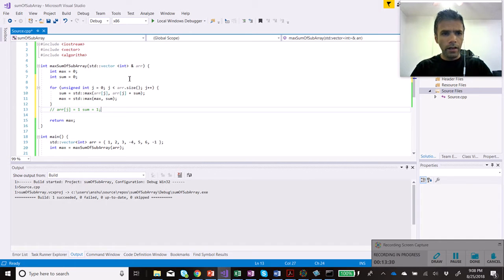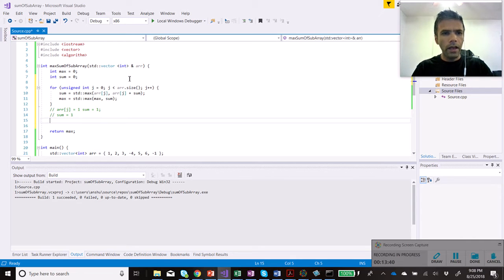That's going to be the value which will be assigned to sum. Okay, so sum will be equal to 1, and then my max is going to be equal to max of the max comma sum, which is going to be 0 and 1. So in this case it is going to be 1. So this is the first case.